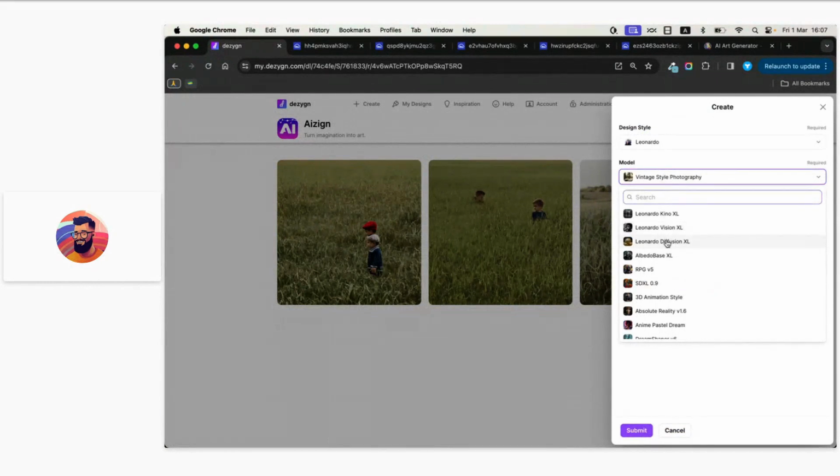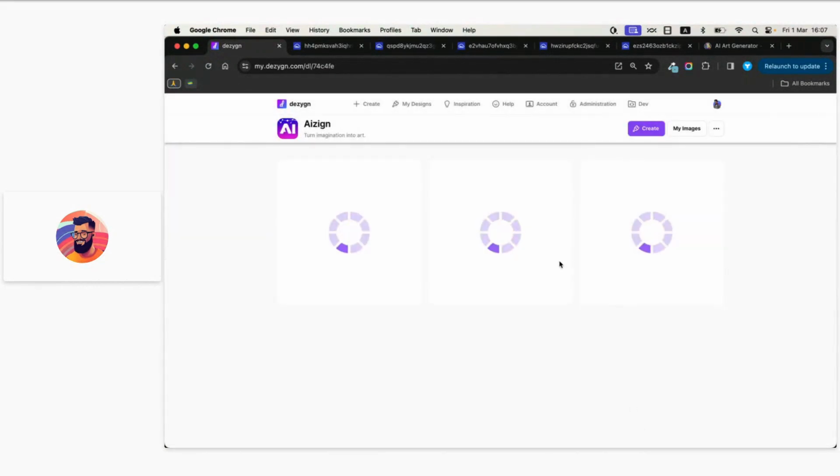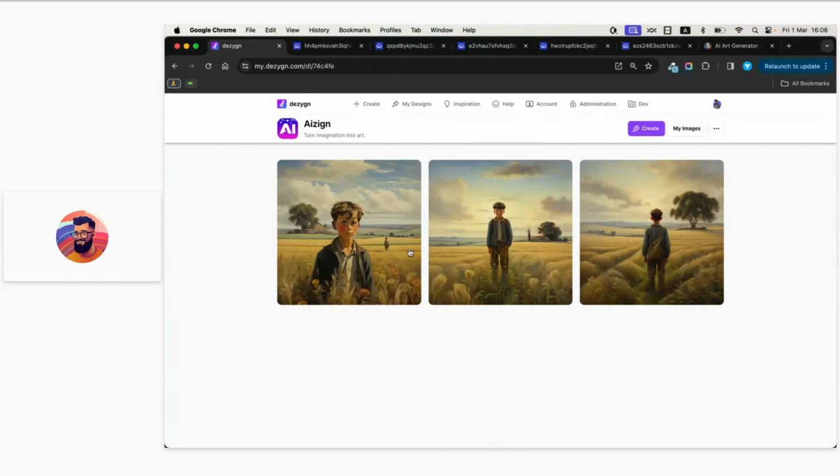So if I go with the base one, which is Leonardo Diffusion XL, usually the sub-models are hard to get working. The way they usually work is that you need very, very precise prompts, pretty advanced prompts of 20 to 50 words. You need to go into a lot of detail to get them to work.